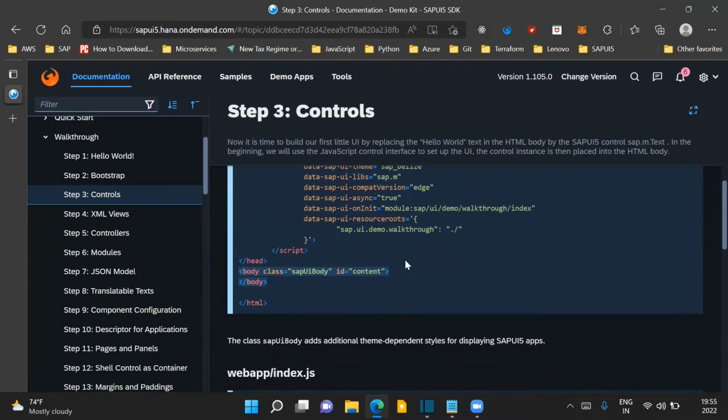Now coming to the changes which have been done in this file as compared to the previous step, we can see that the class attribute has been added to the body with the sapUiBody class name. This class adds additional theme dependent styles for displaying SAPUI5 applications. We also have the attribute ID added here with the value content. We will make use of this attribute value to place our SAPUI5 control in the body section of this HTML document.